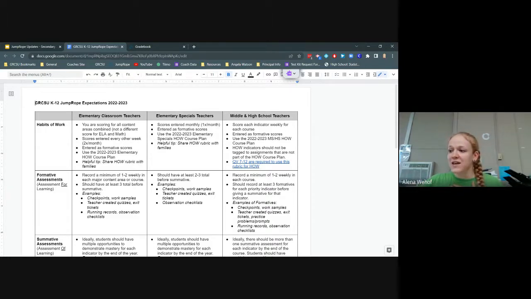Something I do just want to highlight is that the how indicators in JumpRope should not be tagged to anything else. They're just part of that habits of work that you'll pull in, but please do not tag them onto specific assignments. Though that is a functionality of the program, that's not how RSU intends to utilize them, so please don't do that. I'm not going to go into that right now, but if anybody has questions about that and wants to talk to me about it later, feel free.